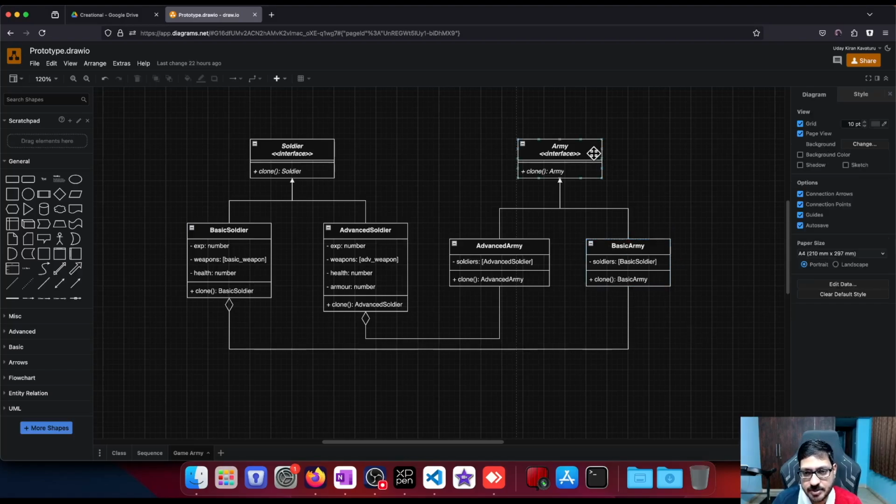So we have the army interface, which is having the clone method, and both basic army and advanced army are implementing the clone method, and they will return their respective armies as a clone. Again, here also we follow the deep copy method, right? So this is the diagrammatic implementation of prototype pattern. Now let's see all this in code.